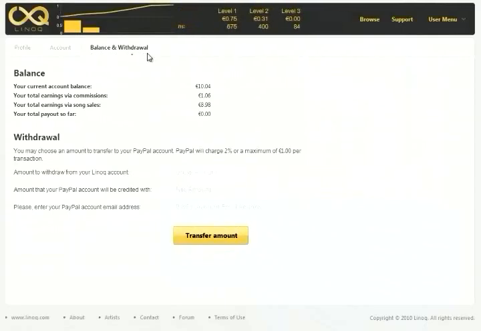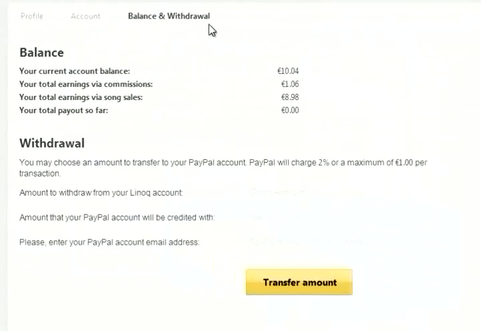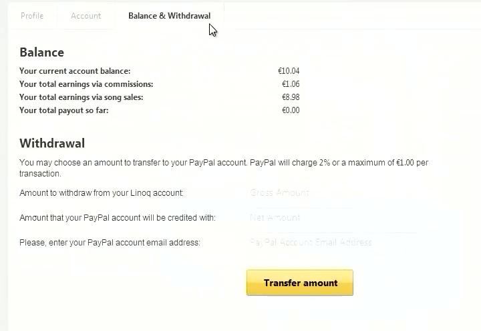The third tab, Balance and Withdrawal, contains the information about your earnings in Linoq. As you know, in Linoq, you can earn money by selling your own songs or when your friends buy a song that you recommended to them. These earnings are listed in this section of the profile data.